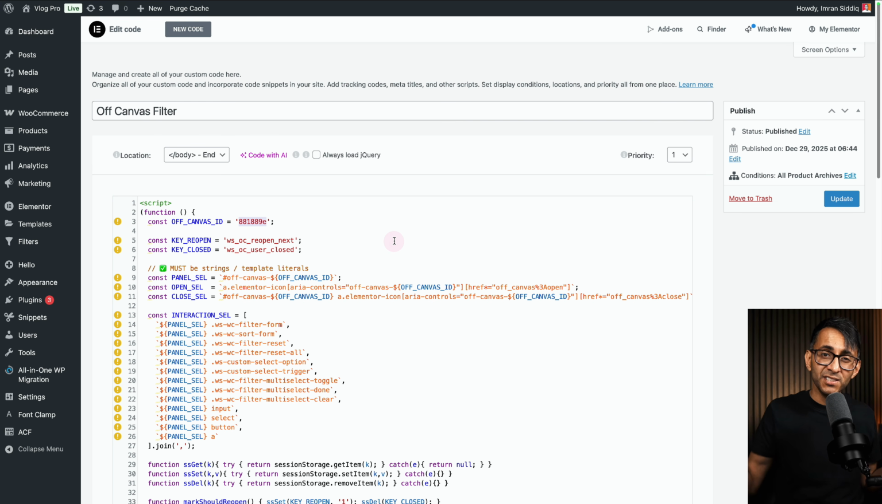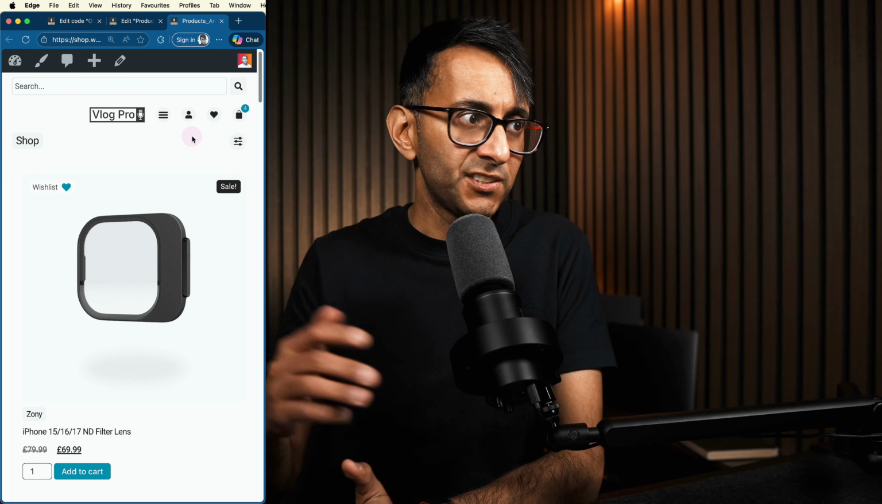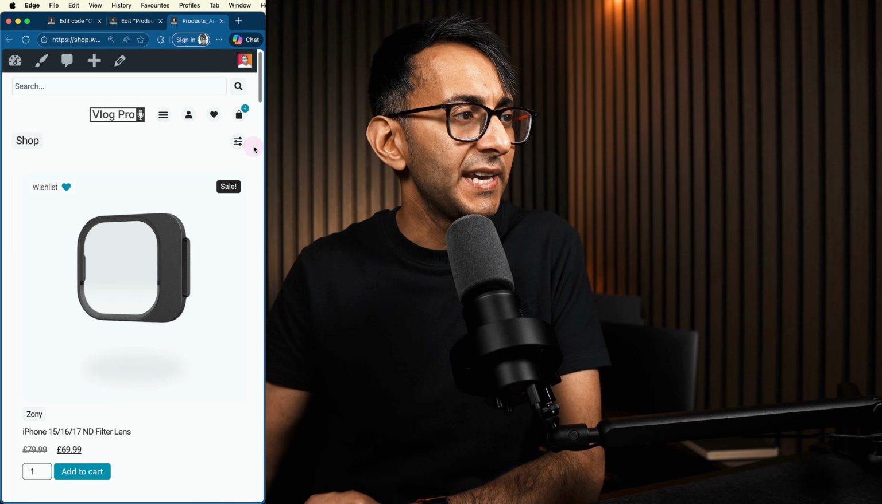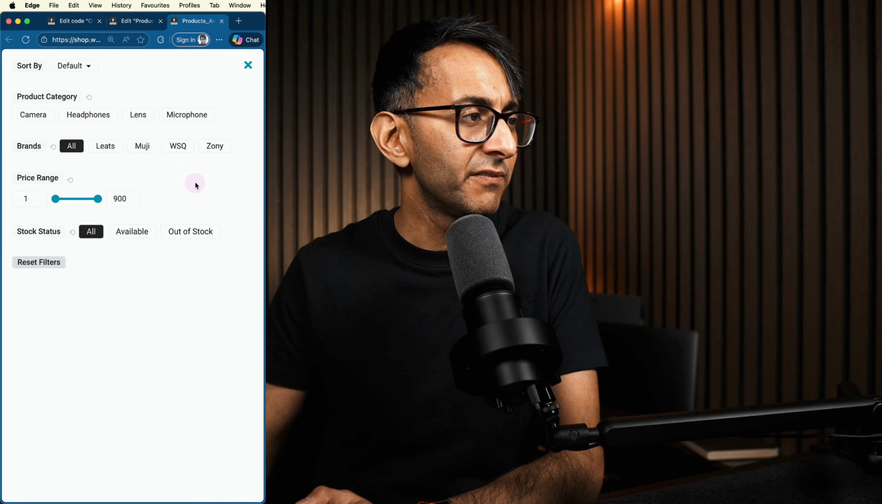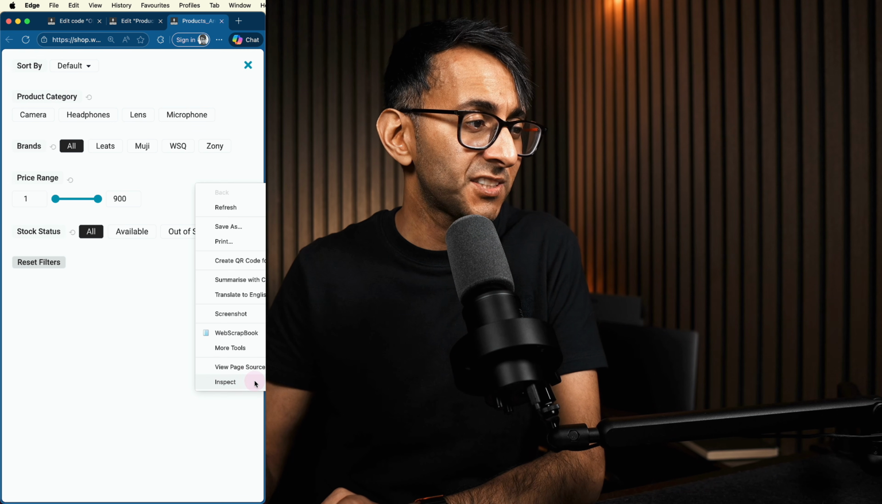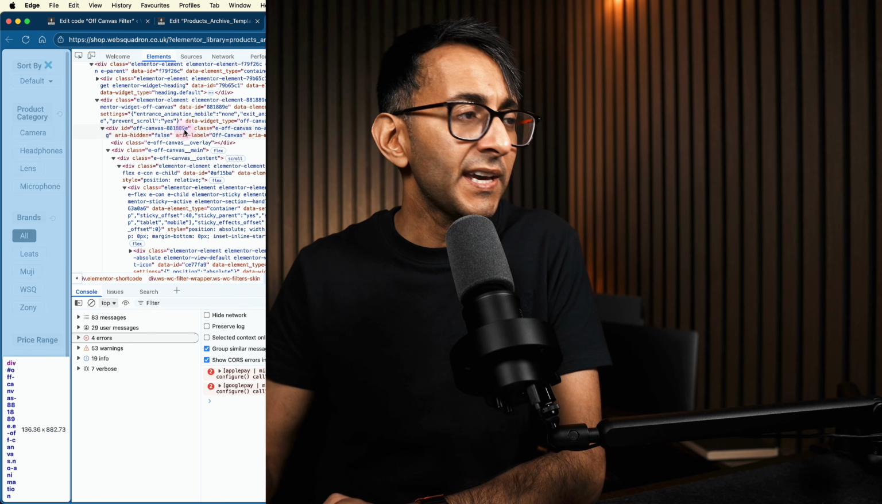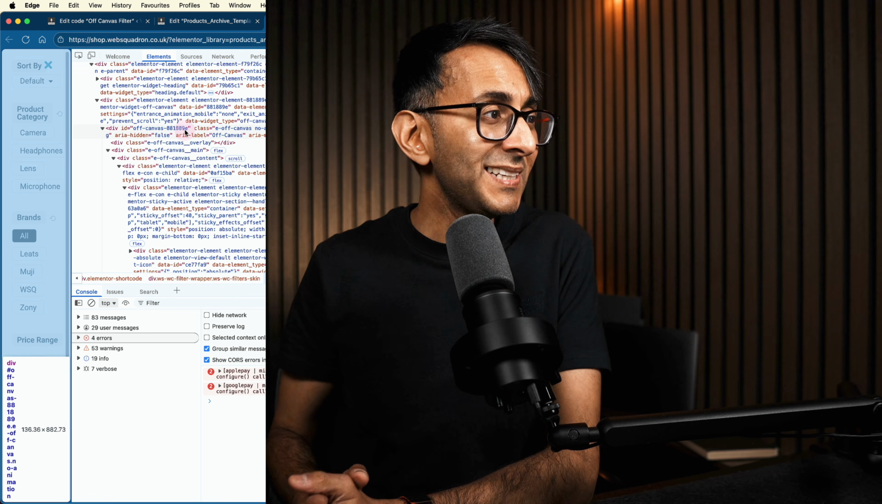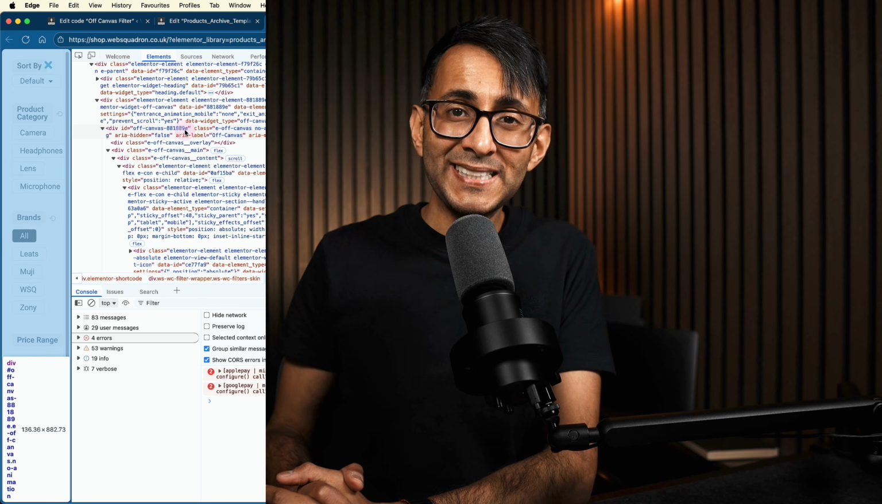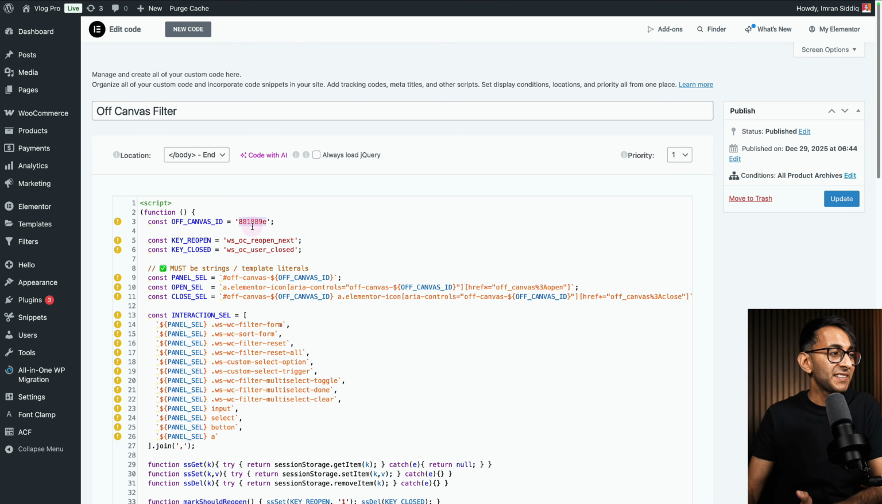All you have to do is go and pop in your off canvas ID. Where do you get your off-canvas ID from? Preview your site as a mobile or however you're doing it, and then go and open up your off-canvas. Then you want to right-click and inspect, and you'll find the off-canvas ID. In my case, it was 881889E. Then just go and make sure you stick that ID in there and go and update the code.